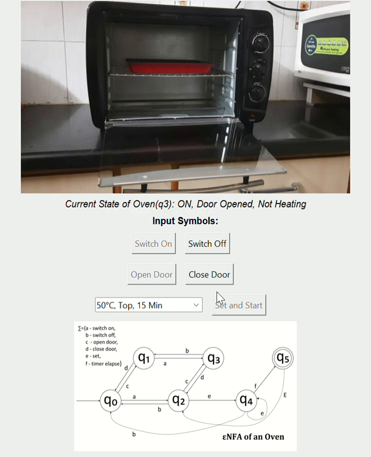And so the user can transition from state to state depending on the kind of actions that are performed in each of those states. And no matter which action the user performs, the oven will only transition between these six states and can only accept these six input symbols.